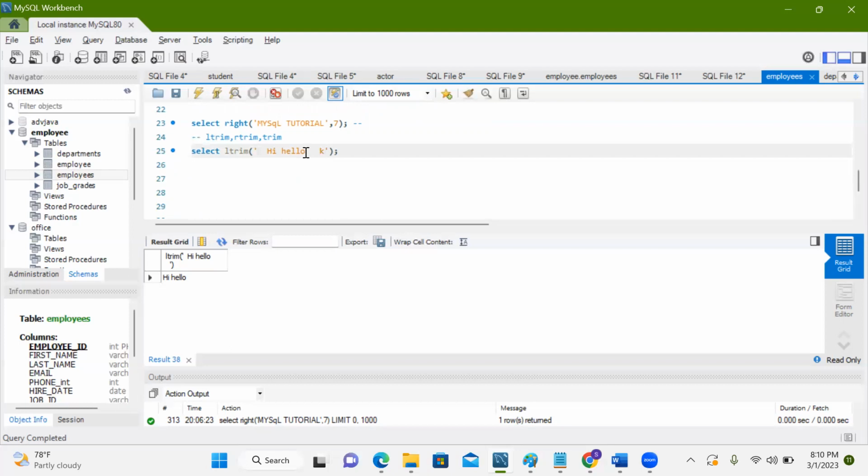Yes, of course we can add a letter, but it will not take these spaces. In between the data, it will not take spaces. It just trims the data from the first or the last.